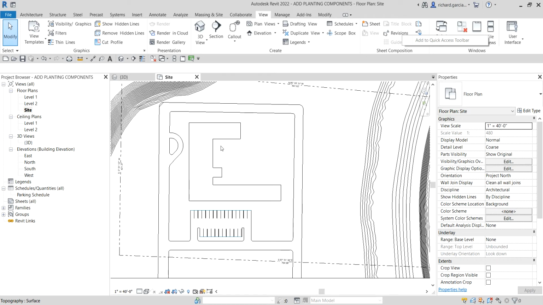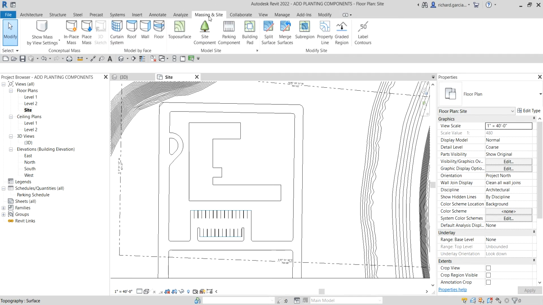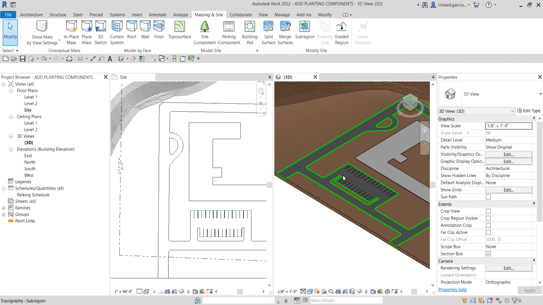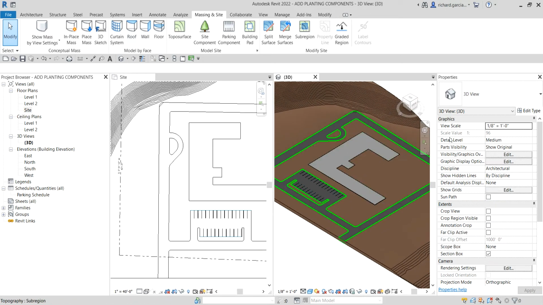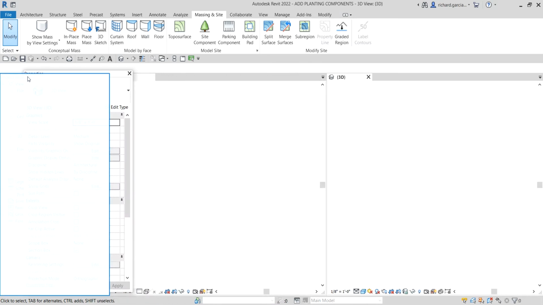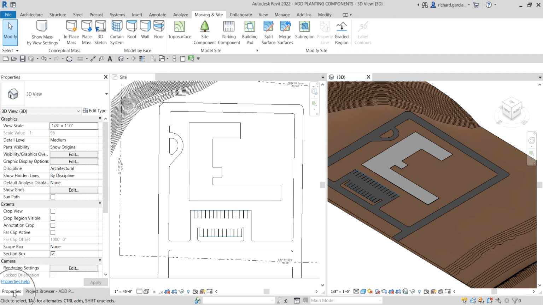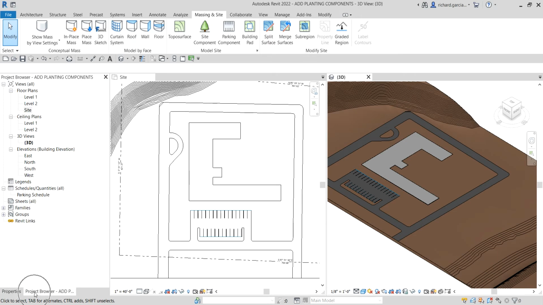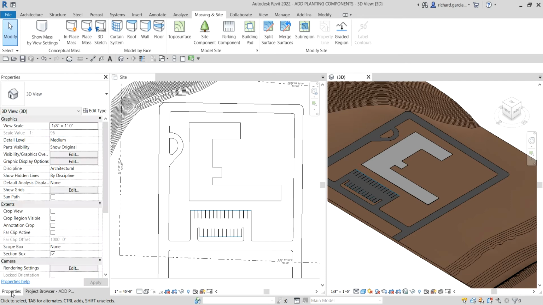All right. So to start with, I'm going to select here the massing and site. And then we go to the model site. So there's the site component. So let me just click first the tile view so that it will also show the 3D view. Okay. And for me to be able to have a bigger space, I'm going to combine the properties and the project browser. So I'm going to drag the properties and then combine it to my project browser. Okay, so it's now combined. So I have the properties, I have the project browser. Okay, so I'm just going to turn on or select the properties here.